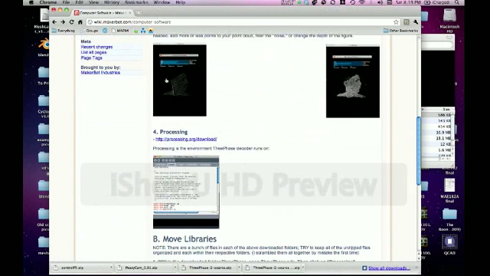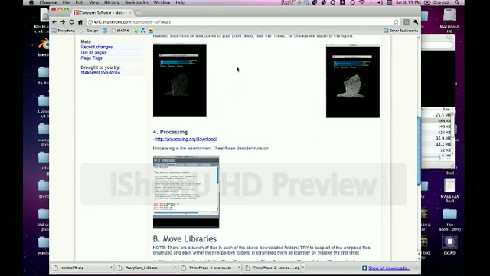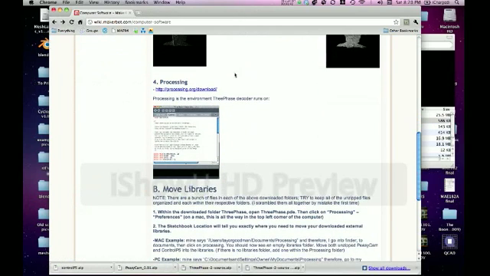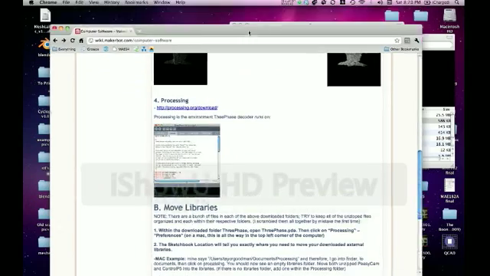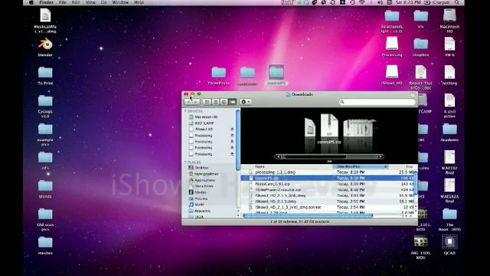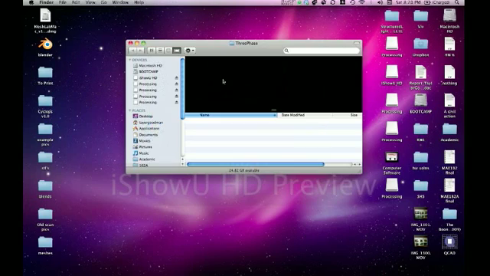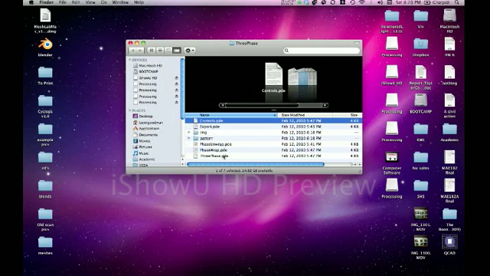Finally, download Processing. This is the environment that ThreePhase runs in. Pick Mac, Linux, Windows, whatever you're using. After everything's downloaded, you're going to need to move certain libraries. So, first, go into the ThreePhase folder and open up ThreePhase.pde.